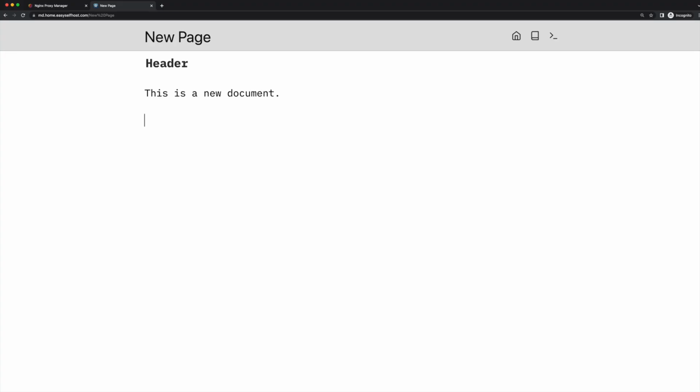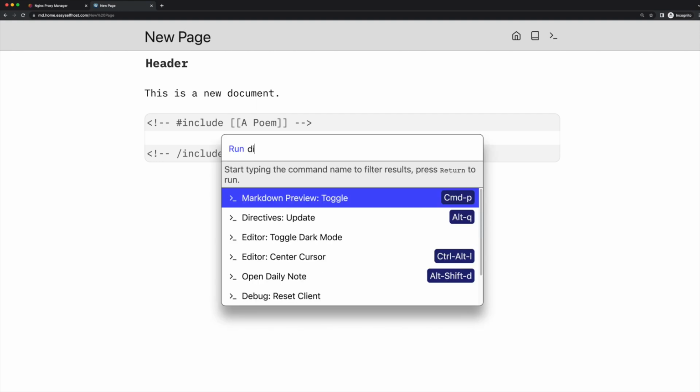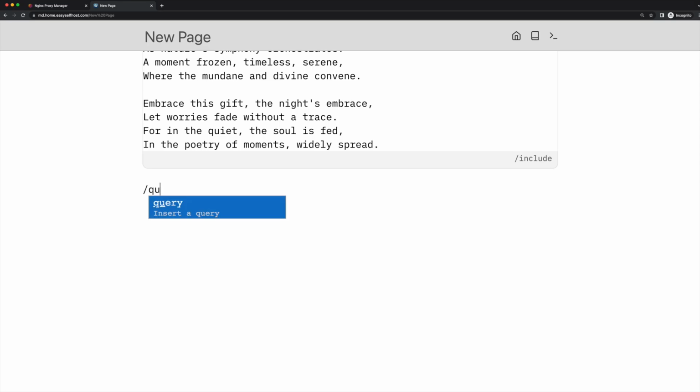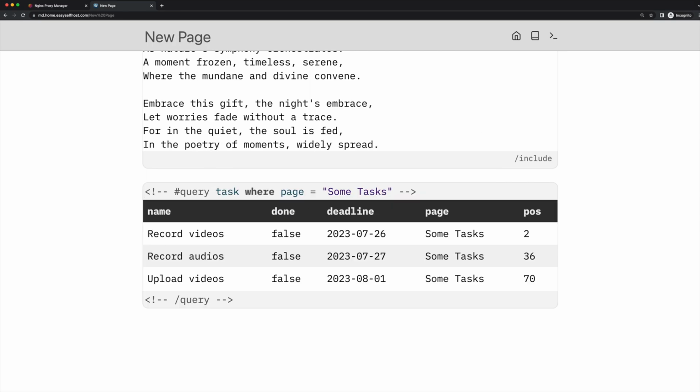SilverBullet is not just a Markdown editor. It has some other cool features. For example, you can generate content by including other pages and then using the refresh command. It will bring all the content here. You can also generate content by querying from a data source. For example, you can query all the task entries from a page and it will generate a table of all the tasks.